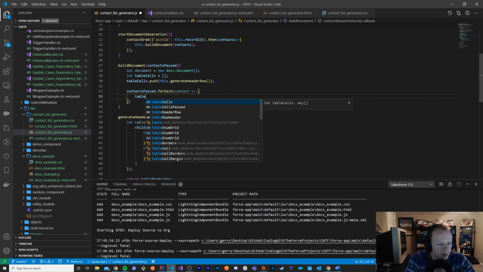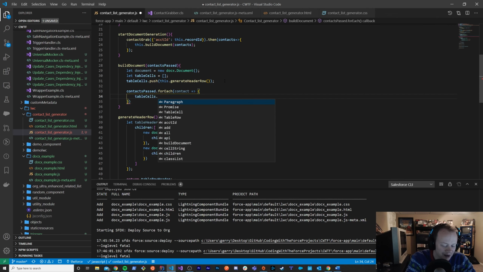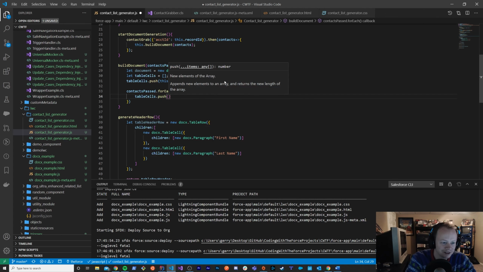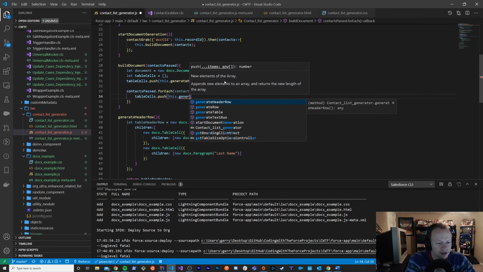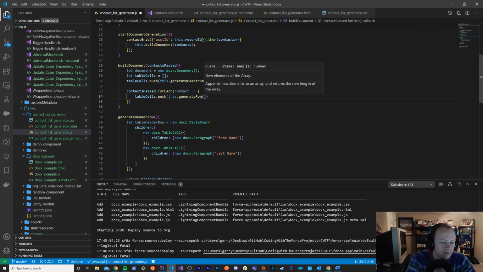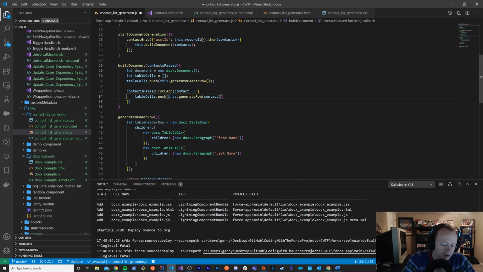We will push in a new table cell, or push in a new, my goodness, why is the autocomplete so bad in this? I don't know if I've done something wrong, but it's just wild sometimes. Okay, so we're going to call this dot generate row, I think is what we called it, generate row, and pass it the contact. Cool.